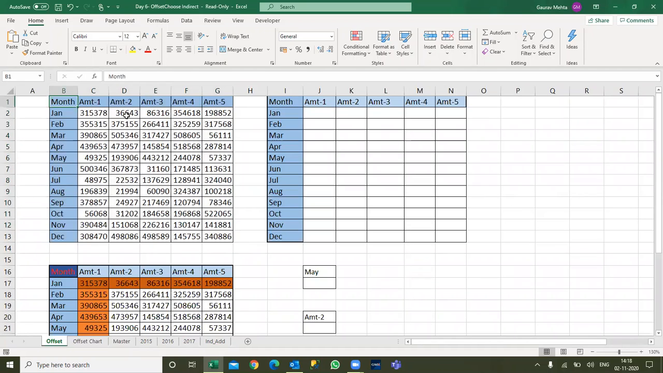Okay, fine. So I'm going to start today with offset and choose. Gaurav, I want you to explain XLOOKUP one more time. At the end of the session we'll do it.